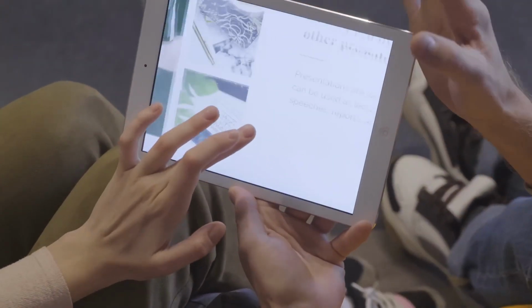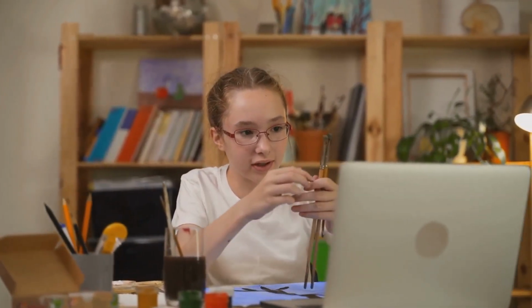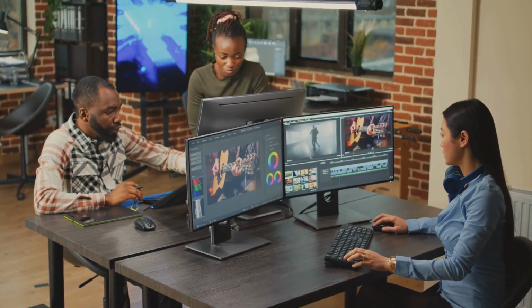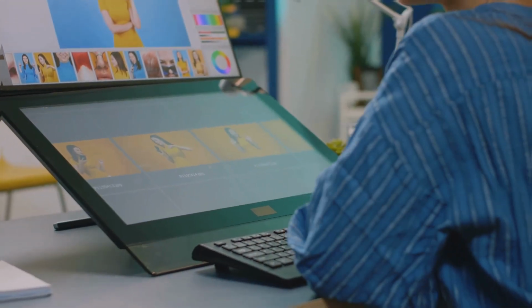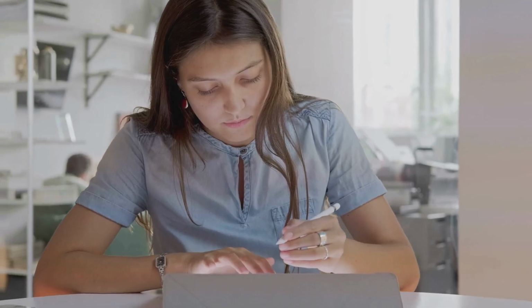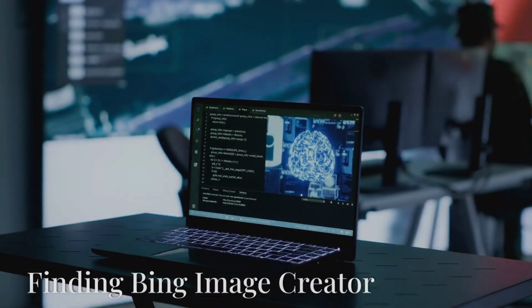This guide will be your map to this exciting world. We'll explore how to use Bing Image Creator, from your first steps to advanced tips. Get ready to be amazed by what you can create. No matter your skill level, Bing Image Creator is for everyone. It's time to unleash your inner artist and watch your ideas come to life. Are you ready for this exciting adventure? Let's begin.